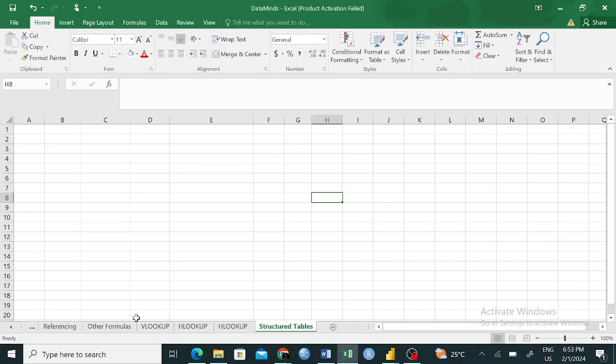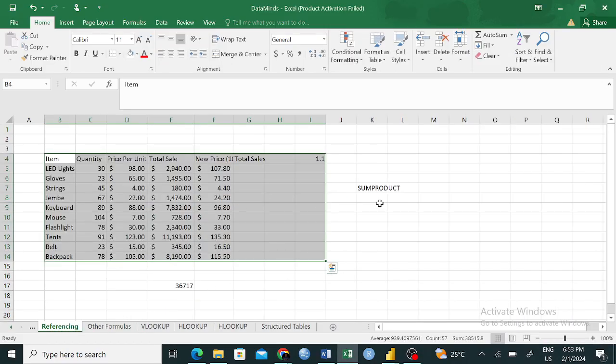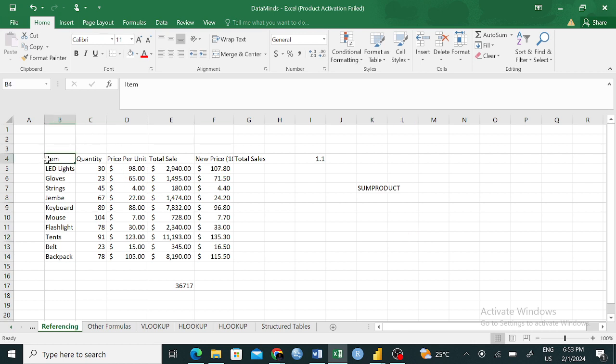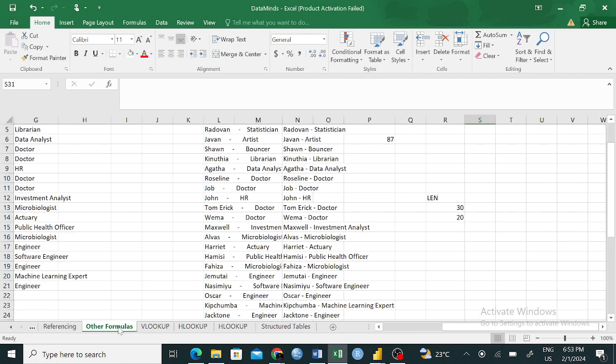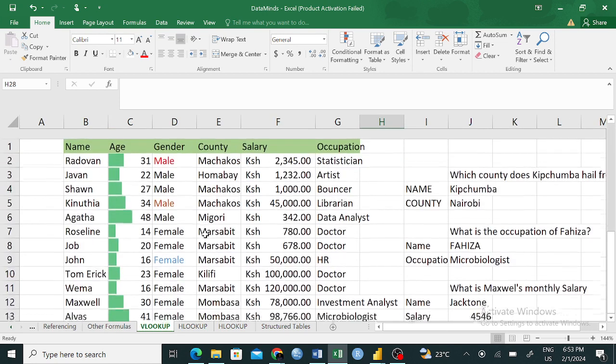Recording. So we want to use this table that we used last time. So this is the table we'll copy. Create a new sheet and call it structured tables. There was a certain sheet that was in that data, and it is using the first data that we had.